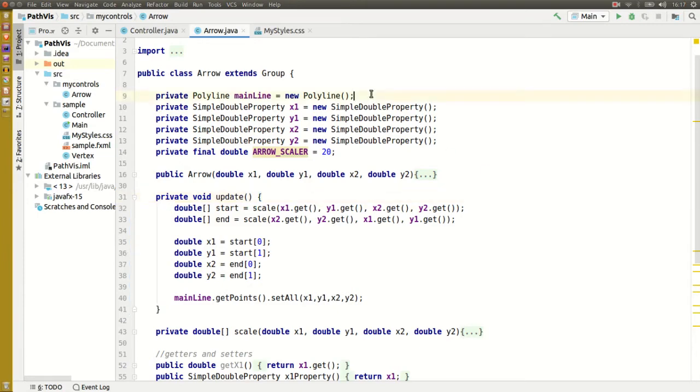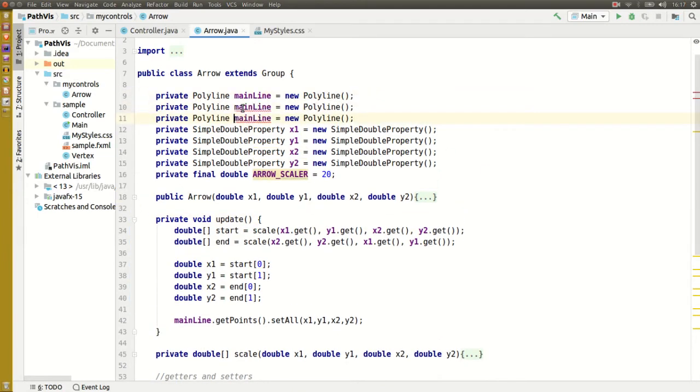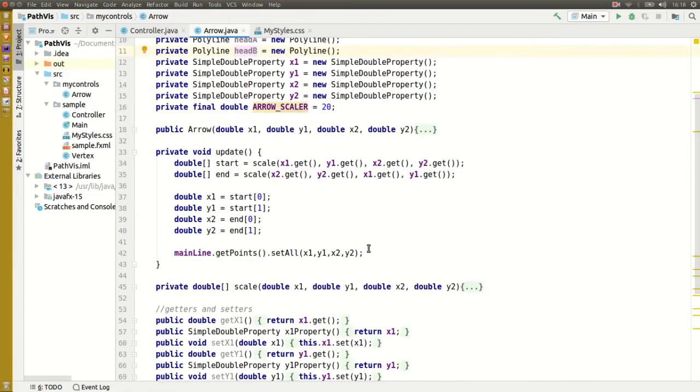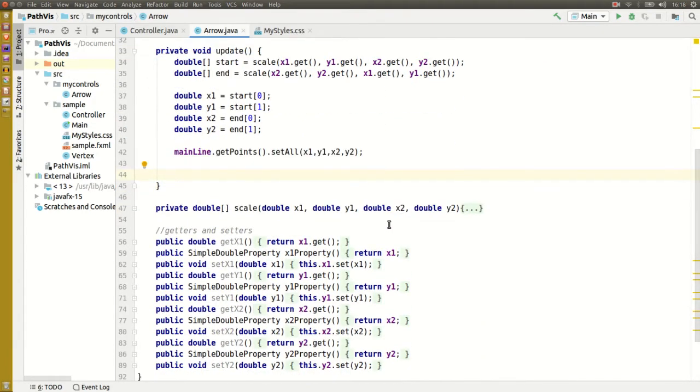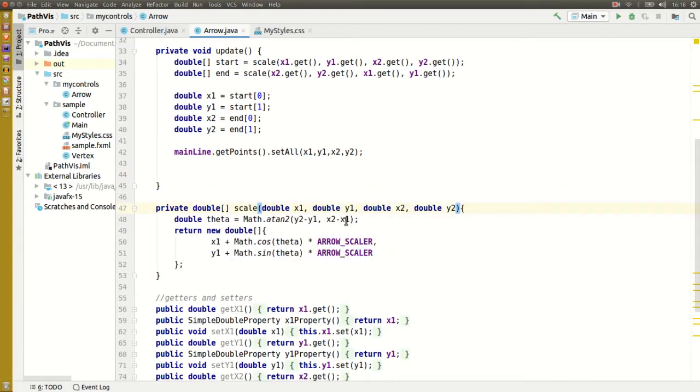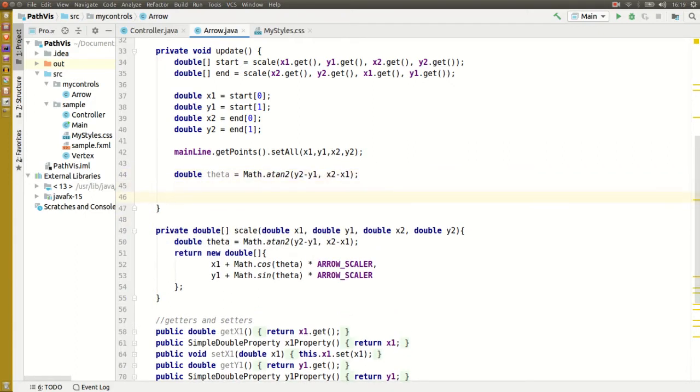Okay, so let's add 2 more lines, head A and head B. So we first want to calculate the slope, the angle of the line, so I'll just steal this line here. Next we need to calculate the points of the arrowhead.